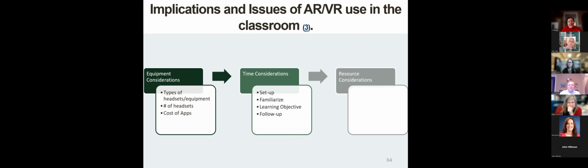You also think about time considerations. It takes time to set up this space every day. You have to familiarize yourself with the equipment. You have to think about your learning objectives and then also do a follow-up. So all of that takes time, and that takes time away from the actual experience in the metaverse. You have to set it up. You've got to familiarize yourself with what's going on. Then students have to do that post assessment. So you have to consider all of that time.